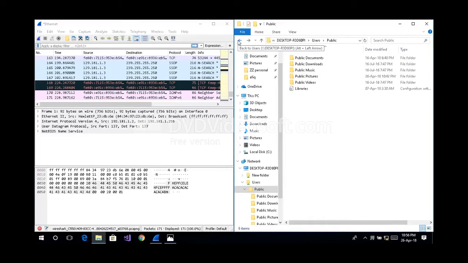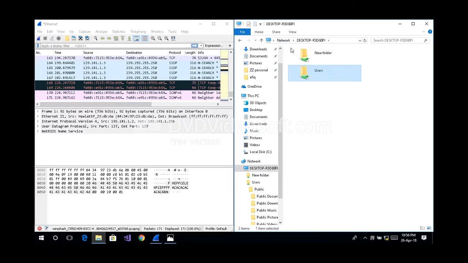Assalamualaikum and hi. Today I'm going to show you what file sharing is with Wireshark. Basically, we have two laptops here. We are connecting using peer-to-peer with a LAN cable. The other laptop's name is desktop R3D80Pi. So I'm going to show you by using Wireshark.